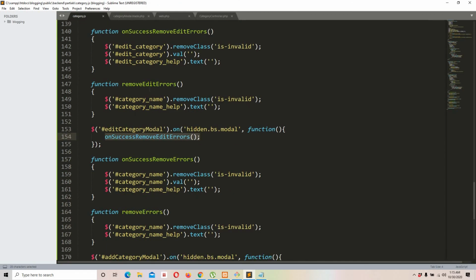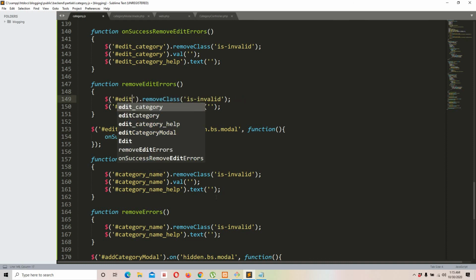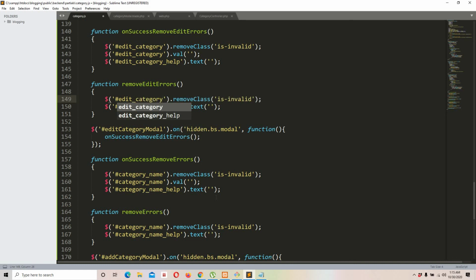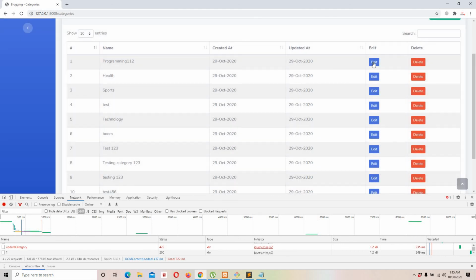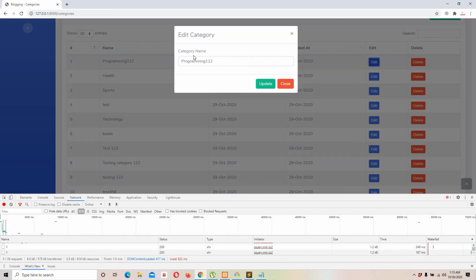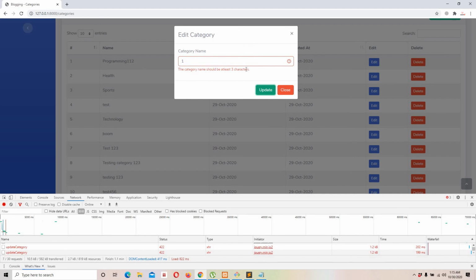Same thing we are going to implement with the remove edit errors, and in this case let's remove everything from edit underscore category, remove class is invalid, and text should be empty of this one, edit underscore category, so that we can update our errors. Because sometimes, let's say, if you are unable to update any record, basically these are the conditions. Let's say update, and now we are able to see the error. Let's change this, now we are able to see the error.